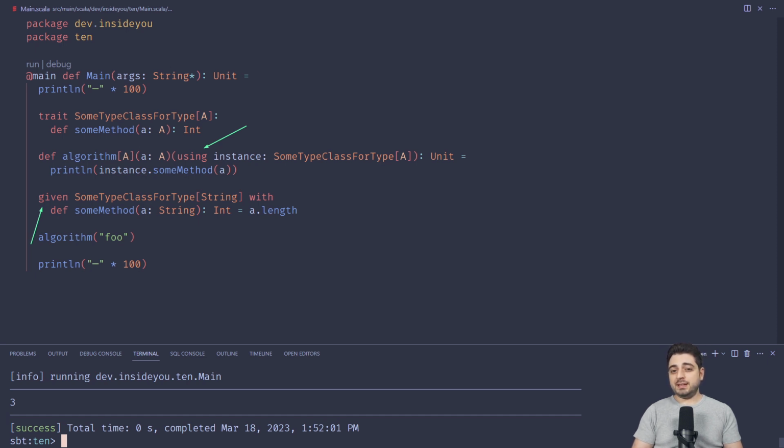In Scala 3, the dedicated keywords for type classes are given and using. Let's move on to number 9. We're almost done here, I promise.